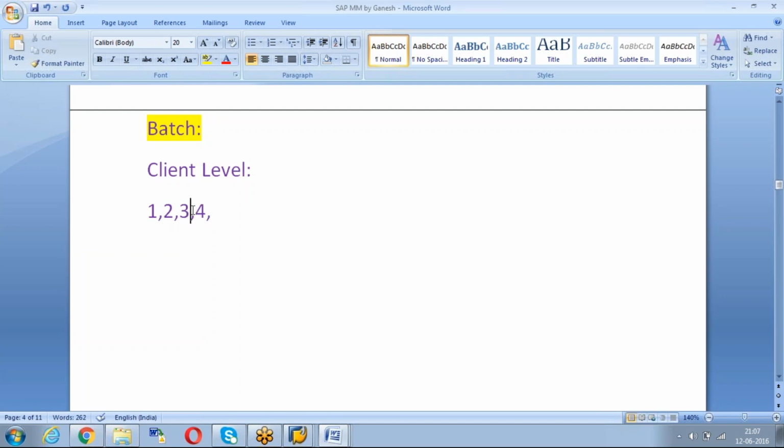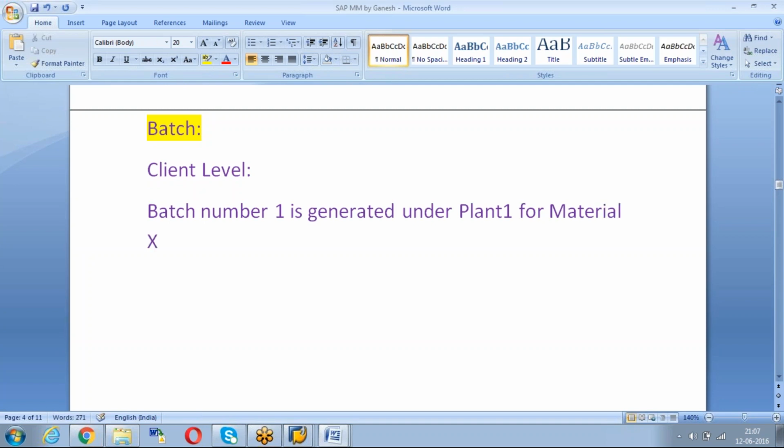See, for example, batch number 1 is generated under plant 1 for some material X. Then batch number 1 will not be seen anywhere, in any plant or any material, at client level.